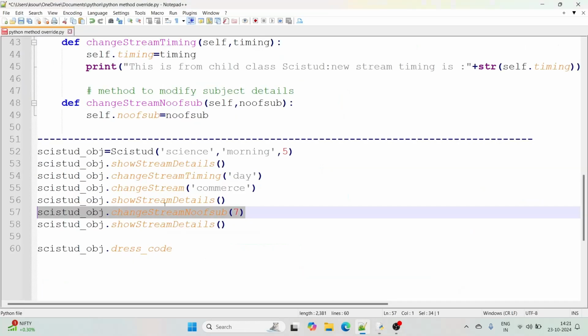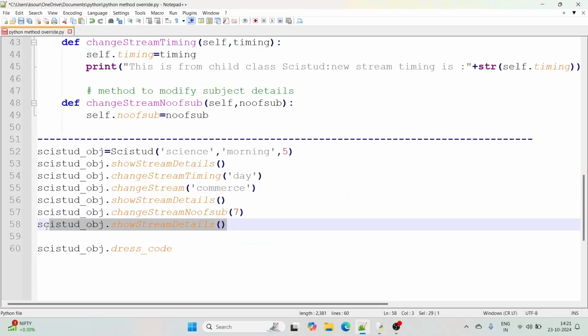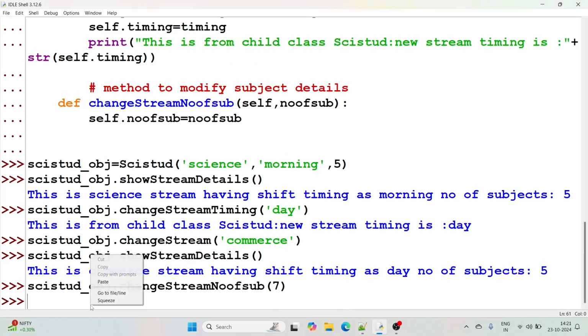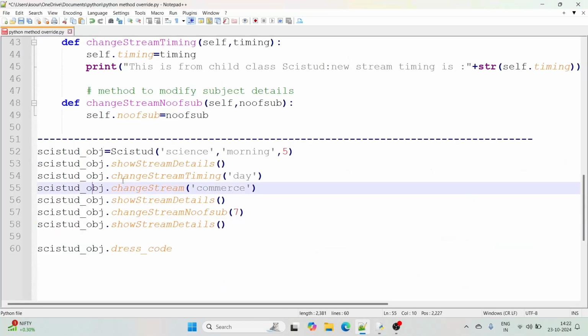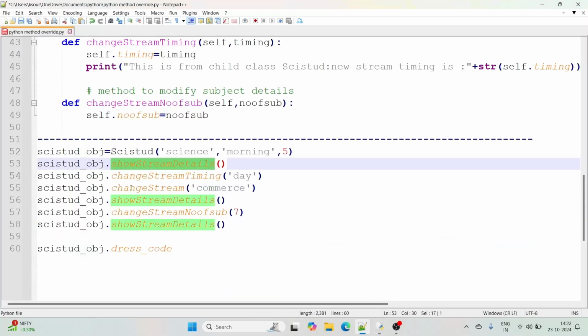How do we check if the change has been done or not? We'll again call show stream details. Now let me copy and paste it here. Show stream details, enter. Now see, this message has changed. This is a commerce stream having shift timing as day and number of subjects as 7. So the subjects are changed. So this is the way a method gets overridden.